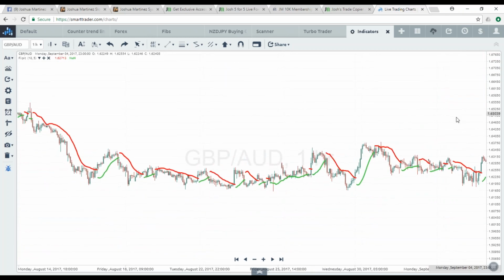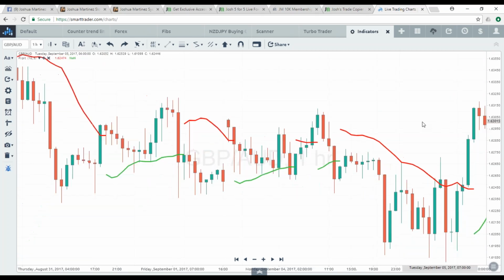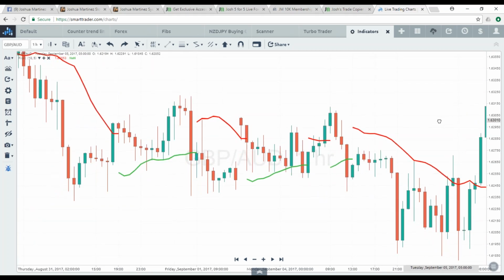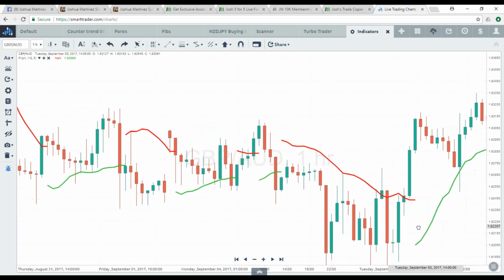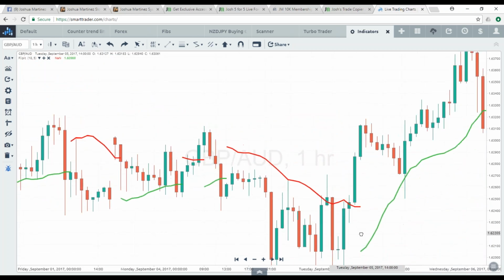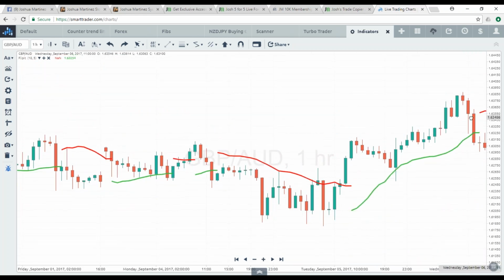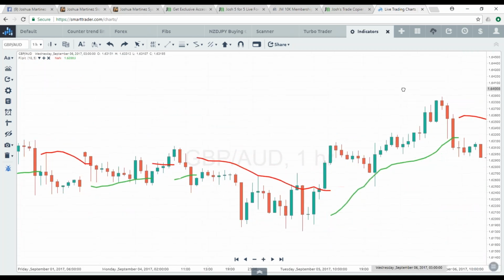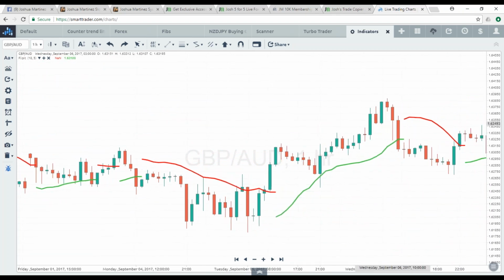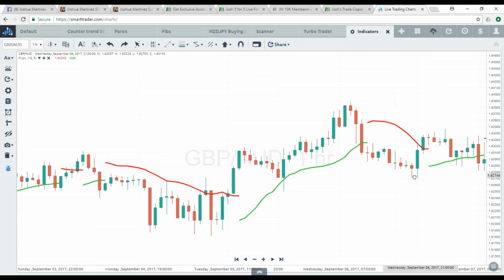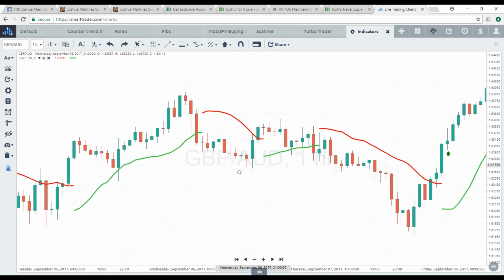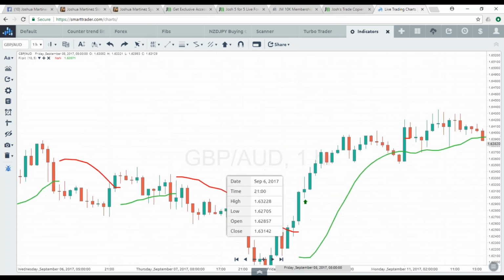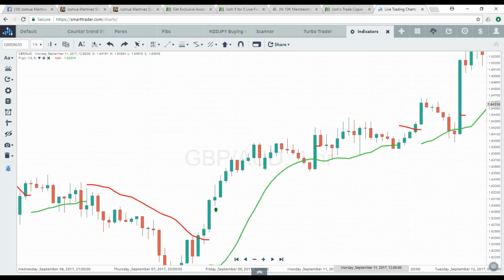short-term movements. So for example, it turned green, lets me know I need to start looking to buy the market. Market begins to go up. It turns red, lets me know I need to look to sell the market. Market begins to dip. It turns green, the market begins to push up. Turns red, market begins to push down. It turns green, market begins to push up. It turns red, market pushes down.